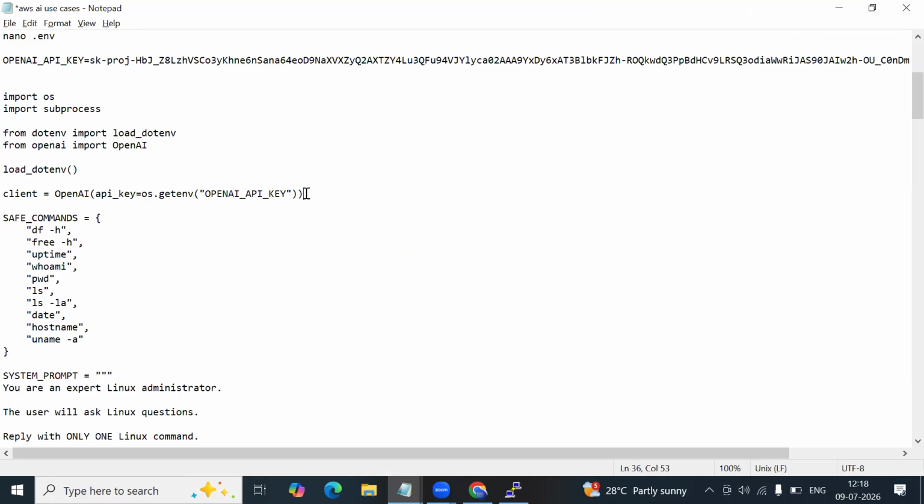From that we are reading, and if someone sees the code, they're not going to get that key. This token we are not passing directly here. Directly keeping that key in the code is not a secure way. We pass it through the .env file, and from that we are reading the env file. Then we have given the same commands.